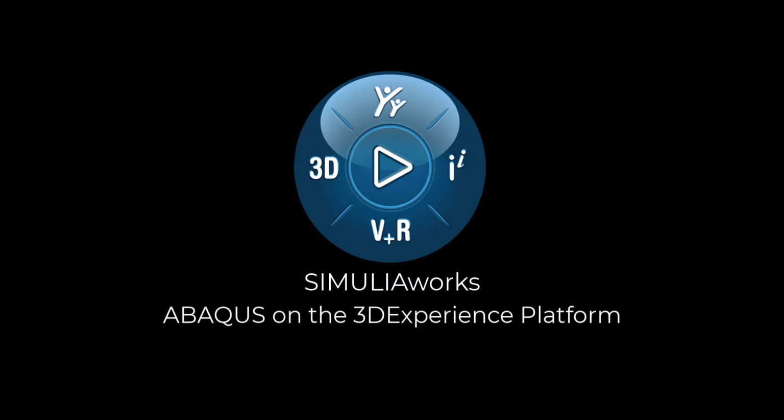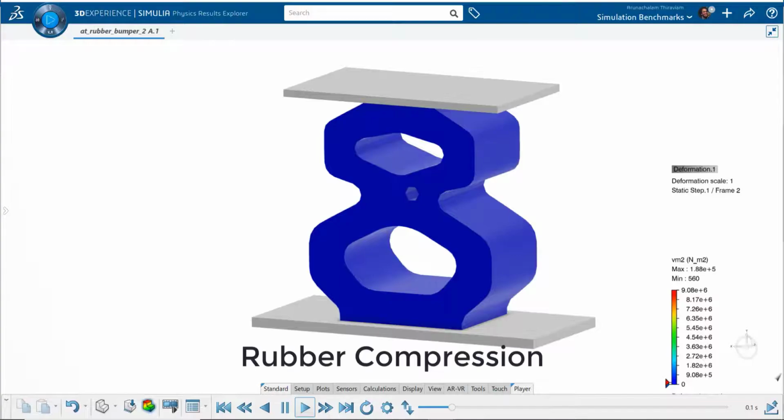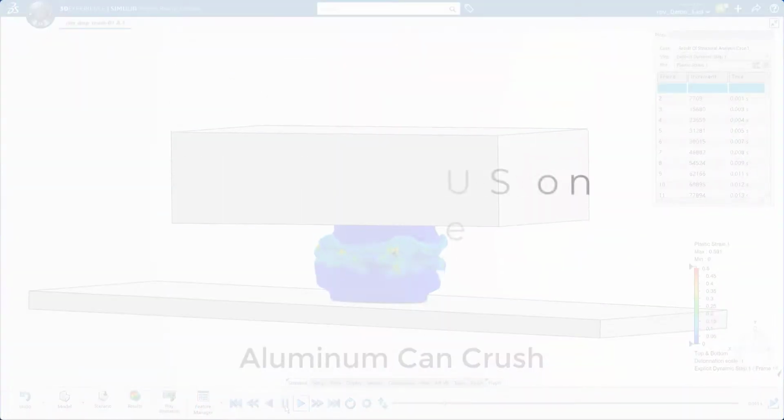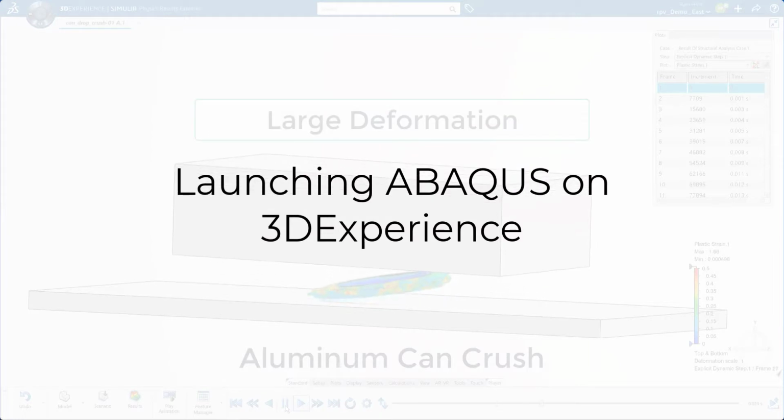If you're watching this video, you probably just signed up for SIMULIAWorks, the ABAQUS solver on the 3DExperience platform. Well, congratulations! You've made a great step towards adopting a world-renowned analysis software to validate your designs. In this video, I'd like to show you how to launch the ABAQUS solver for structural analysis.